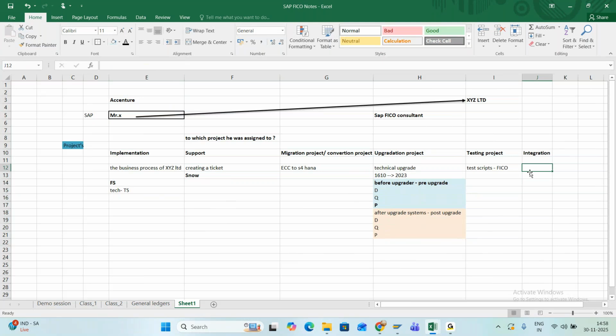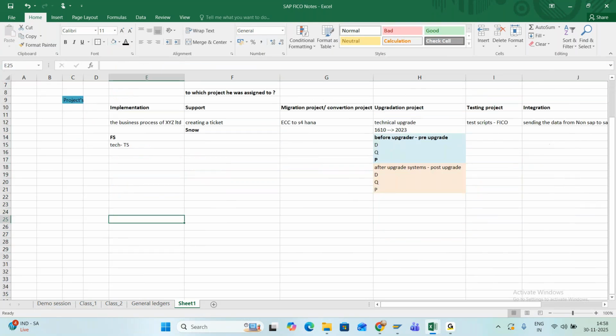Now, for the SAP project, we will get the integration project. It means SAP interacts with non-SAP systems. Integration is nothing but integrating. So we are sending the data from non-SAP to SAP systems. Here is where the integration comes into the picture.